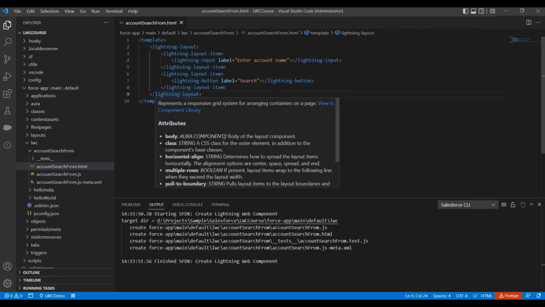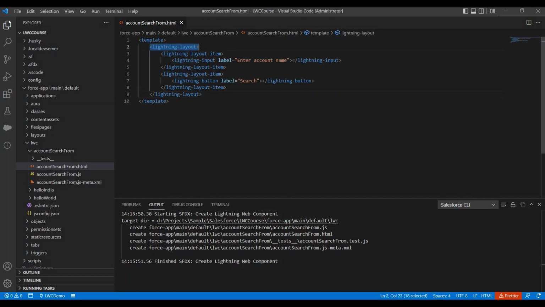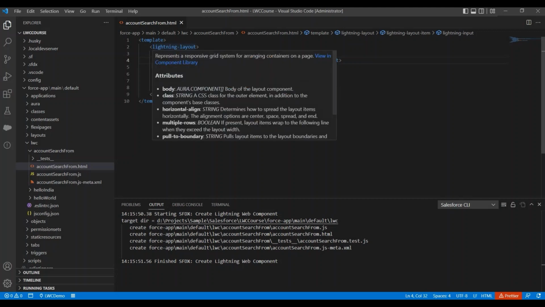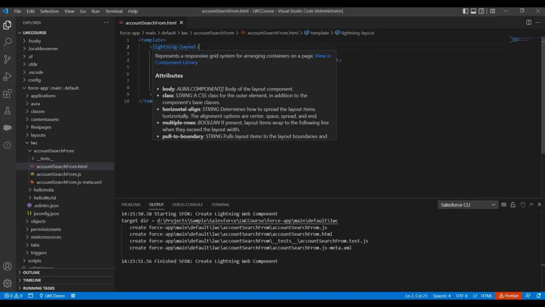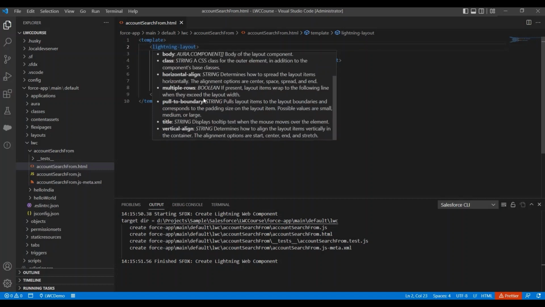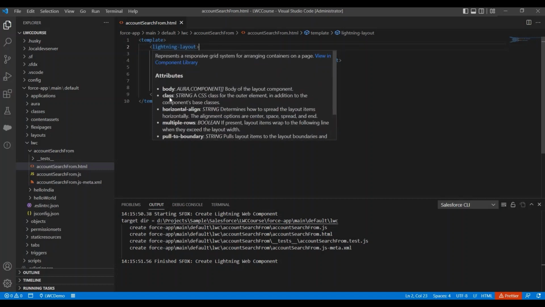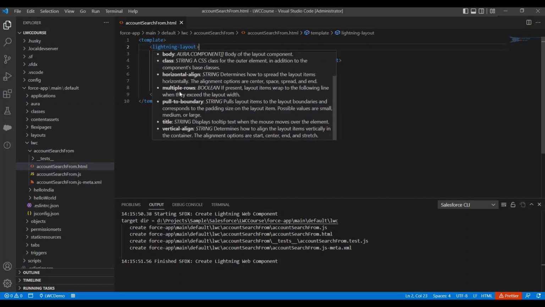Okay, so I am done with the simple markup. Here I have used lightning layout and lightning layout item. In this lightning layout item, I have created a simple text box and defined the label enter account name. And in the second layout item, I have created a simple button and the label is search. If you want to know what this lightning layout and lightning layout item are, these are simple out of the box components created by Salesforce by default. Once you mouse over them, you will find all the attributes that we can use in these, like class, horizontal alignment, multiple rows. All these are the attributes we can use with this lightning layout.